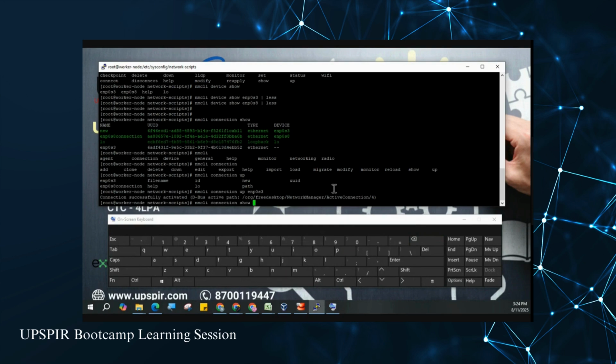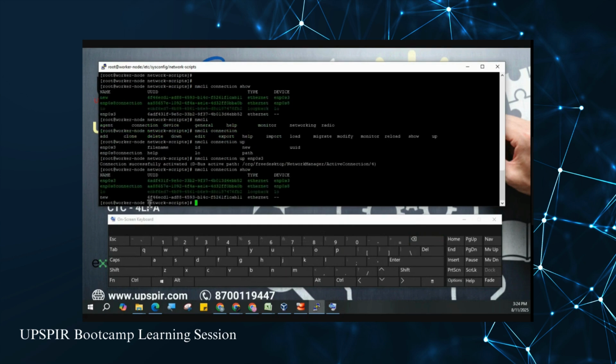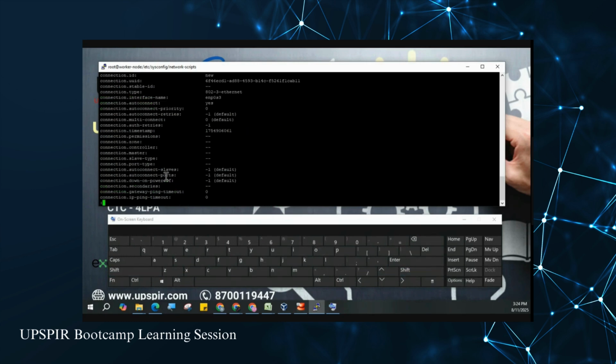So if I just do this now, you see what happened. This new connection became deactivated. This connection became activated. Now why? Because my new connection is also using the same device.